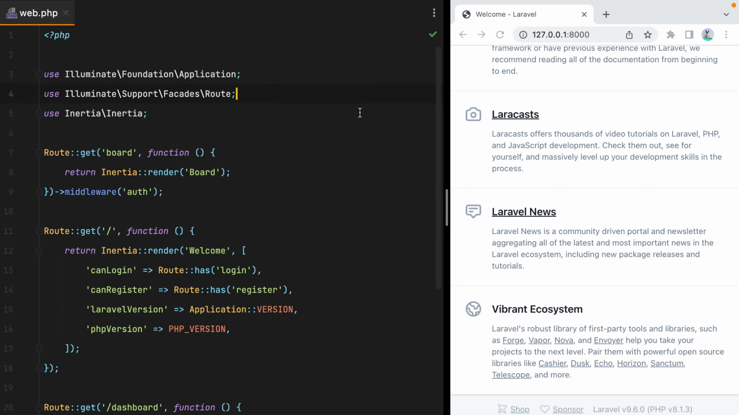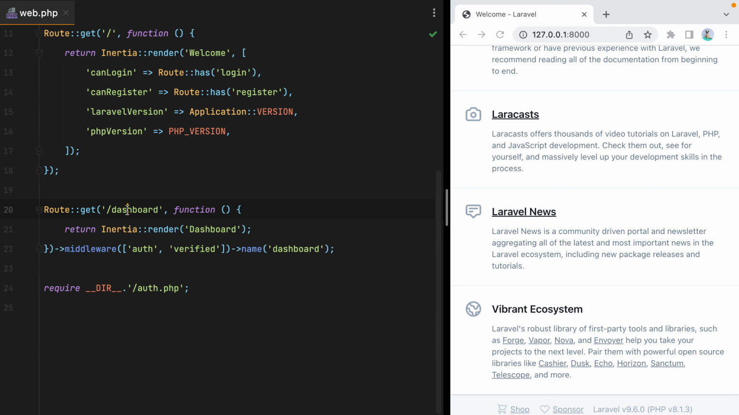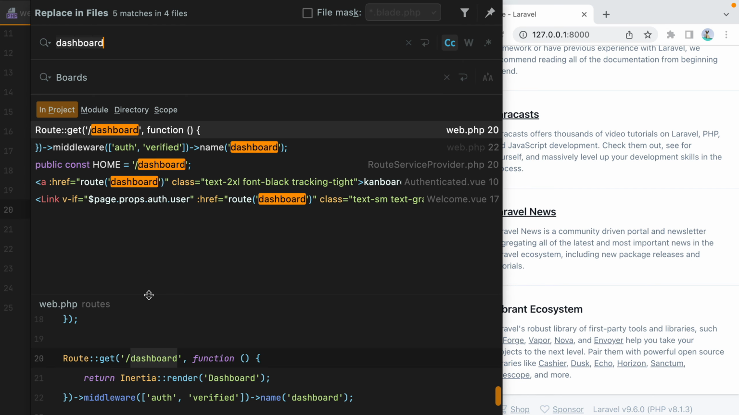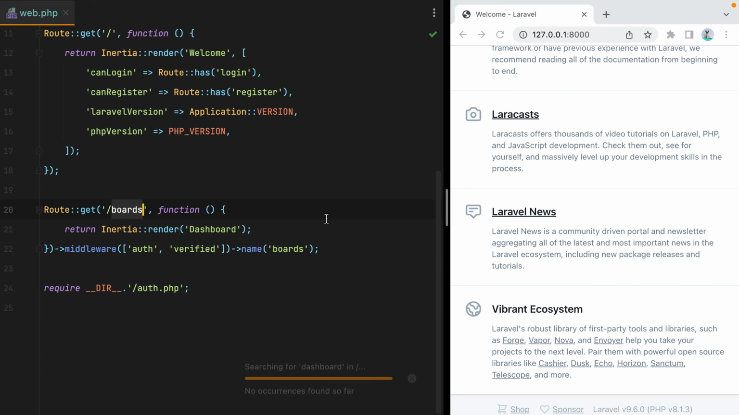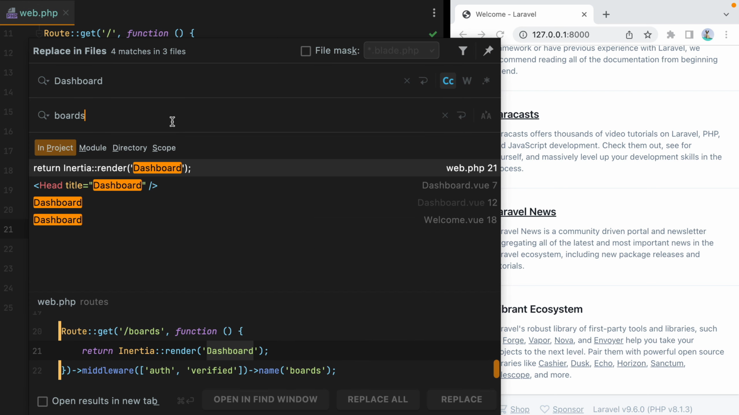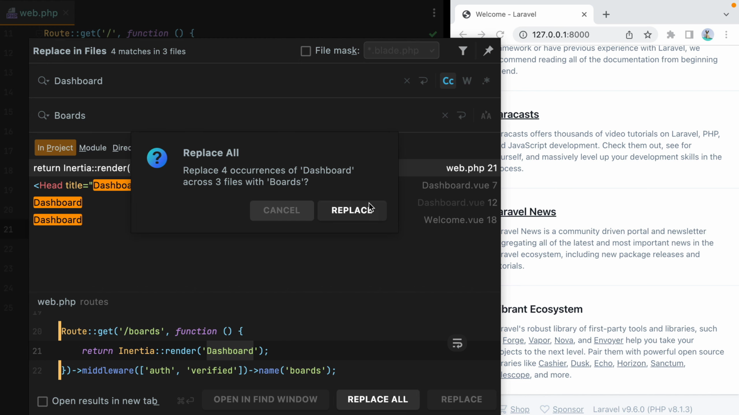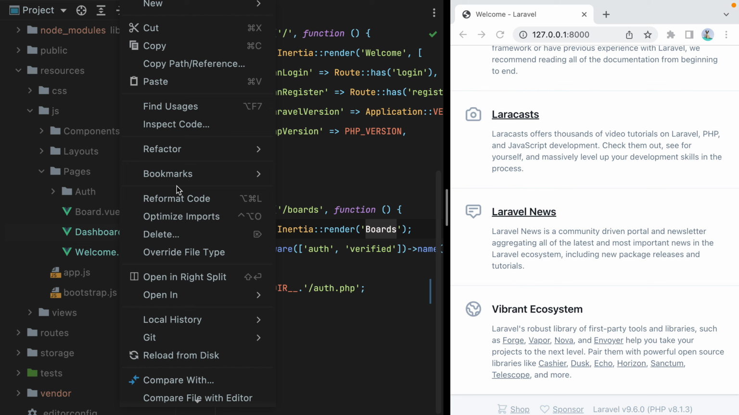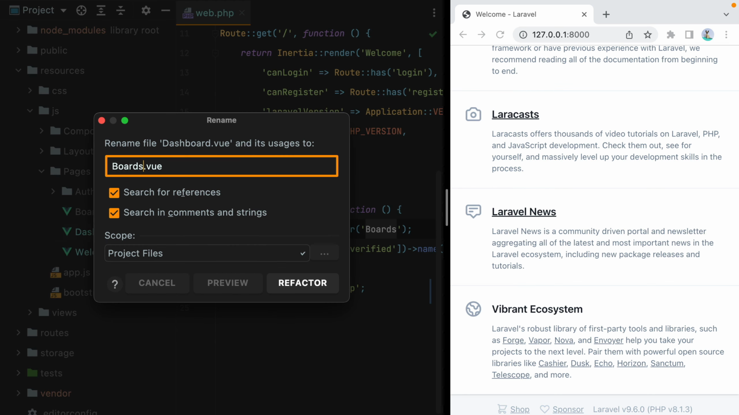What I want to do now is go to my web routes file and replace everything dashboard related with our boards page. So I'll use find for that, and we can even use find and replace, I think. We'll replace dashboard with boards. And we also need to replace the capital one. And finally, we need to rename the page component. So I'll rename dashboard to boards.view.